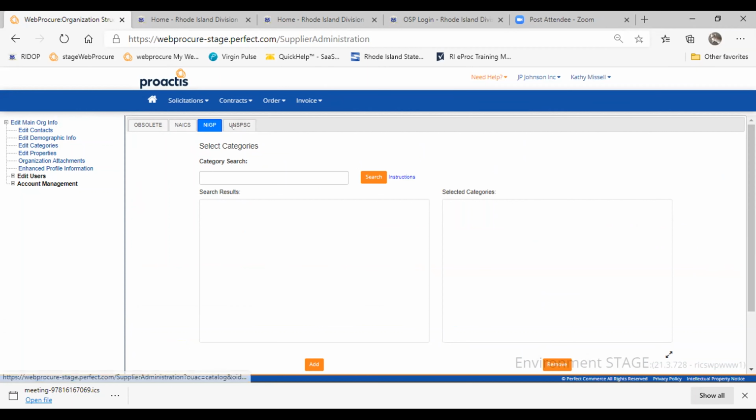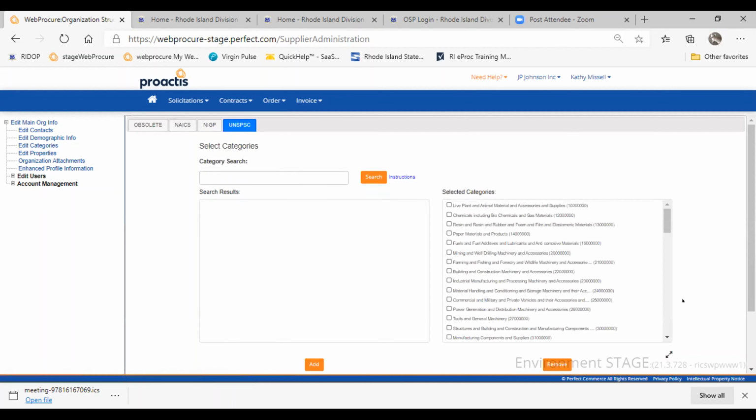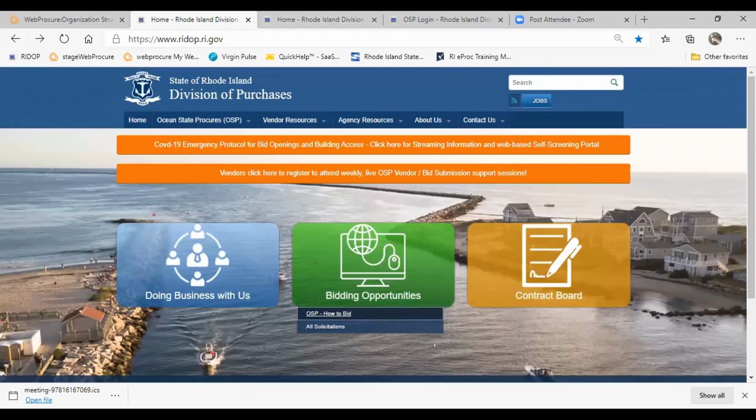page. Just keep in mind that we use the UNSPSC categories, and that's where you would add any of your categories in here. You could search for any subject and then you could add it to your bid. I've pretty much added everything to mine, so that's why you're not seeing much of anything. So are there any other questions?